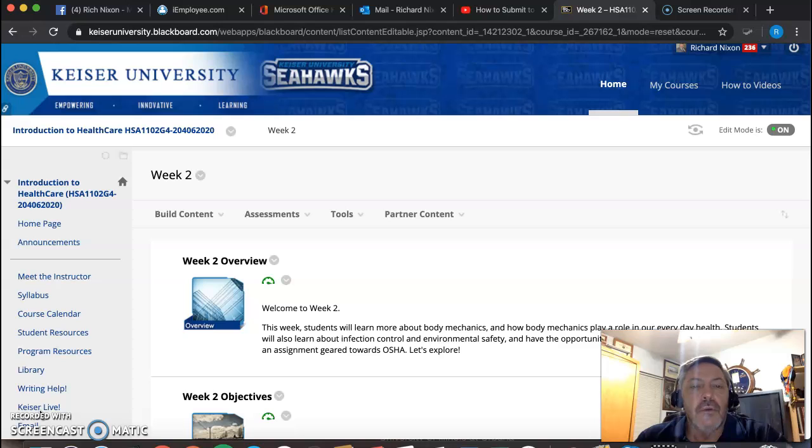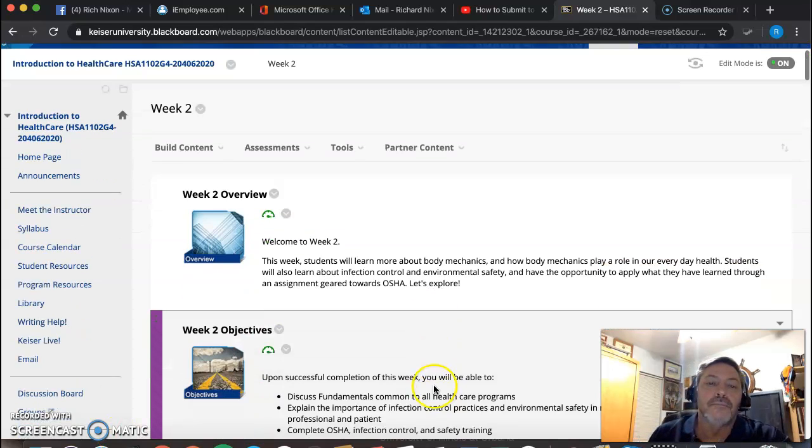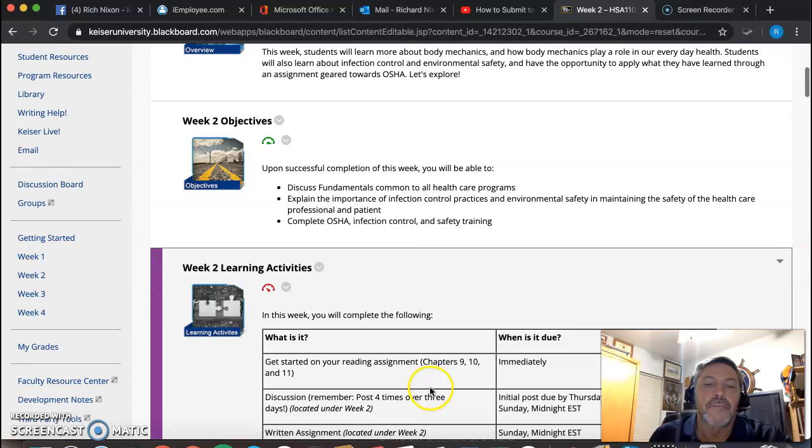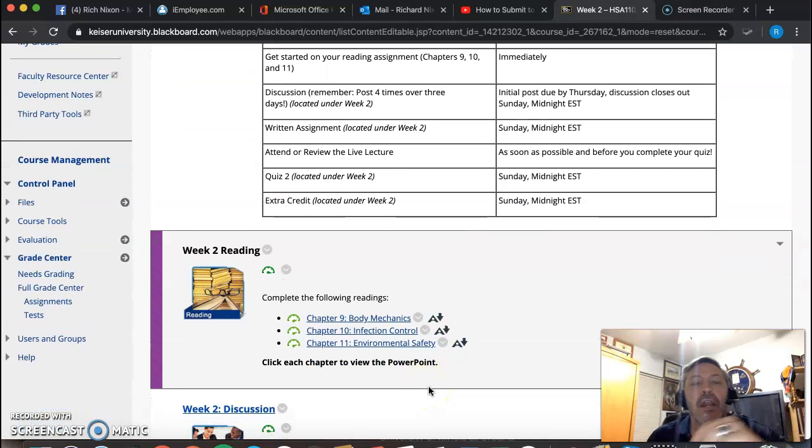So this week we're going to be going over chapter 9, body mechanics, chapter 10, infection control, which is one of the most important chapters we'll cover in this course. And as we've all seen by the COVID-19 virus, we see how important infection control is. And then the last one is chapter 11, environmental safety.